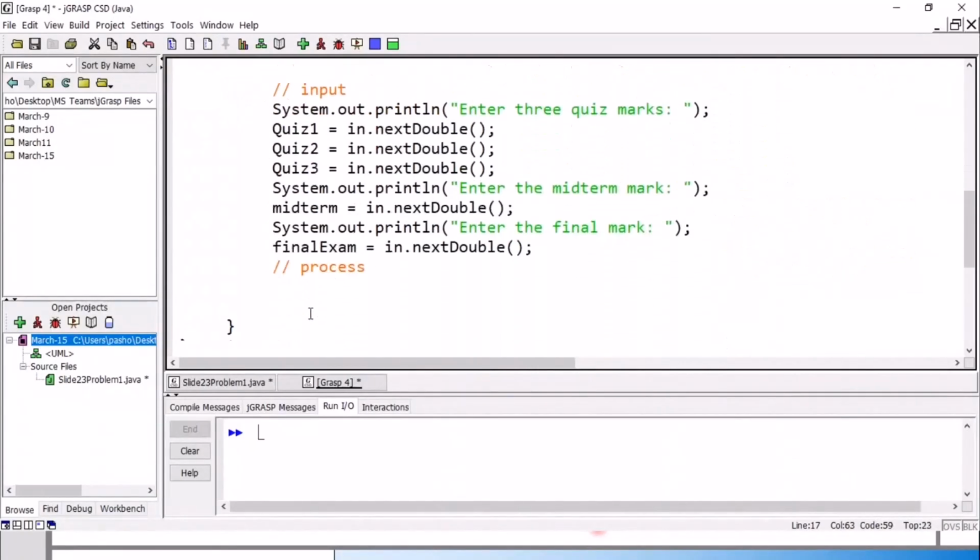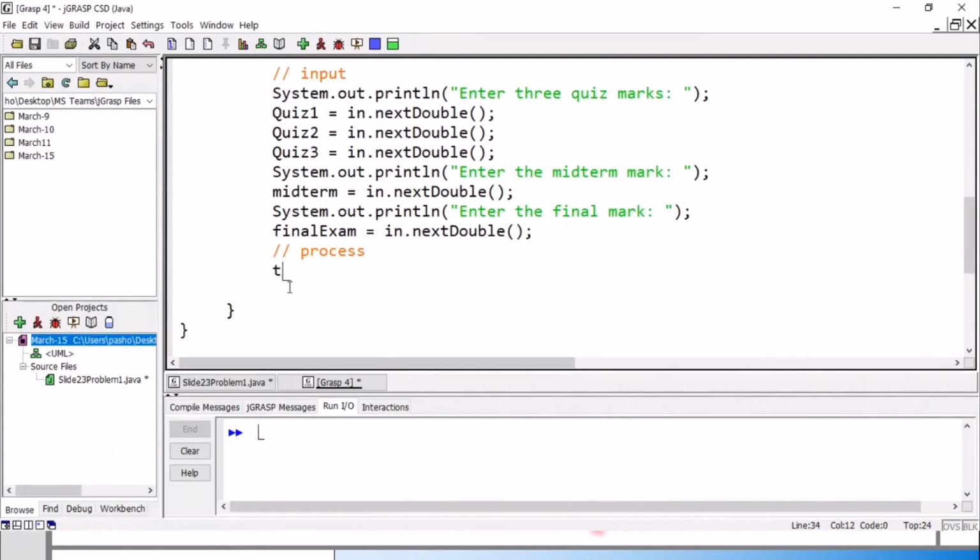And wherever I want to use it, I will write the equation total equal and write the equation quiz 1 plus quiz 2 plus quiz 3 divided by 3. And there is no need to put a point because quiz 1, quiz 2 already are double, and double over integer is double. Multiply by, I used constants.